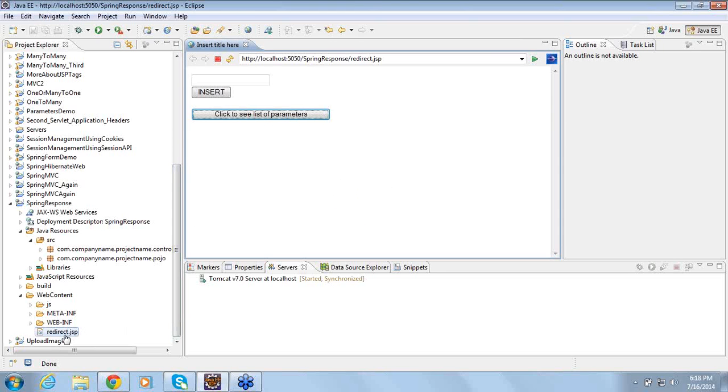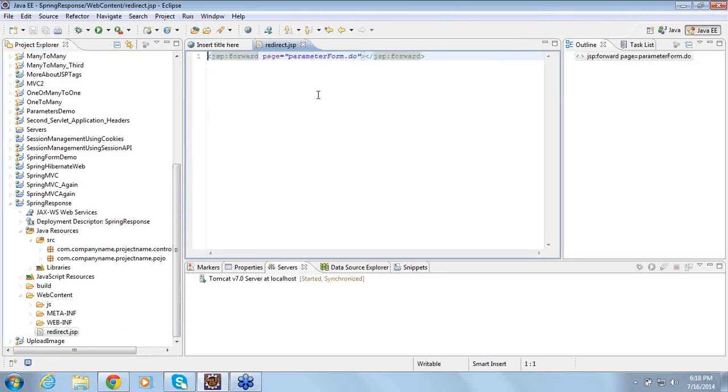What I am doing here is, when I did redirect.jsp, it is giving me parameter form. Okay, this example is very important, because in this example I am not using Spring 2.5, I am using Spring 3. So you will understand the differences between 2.5 and 3. 2.5 is more XML based, 3 is annotation based.